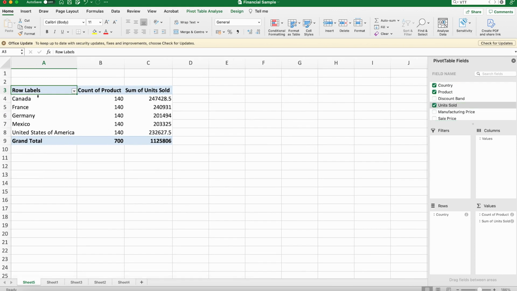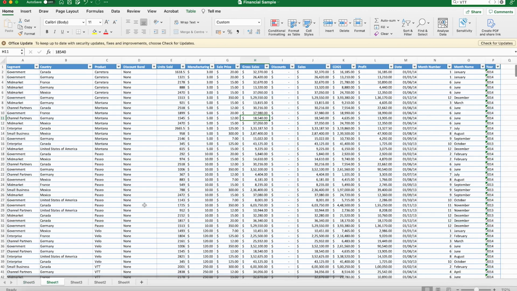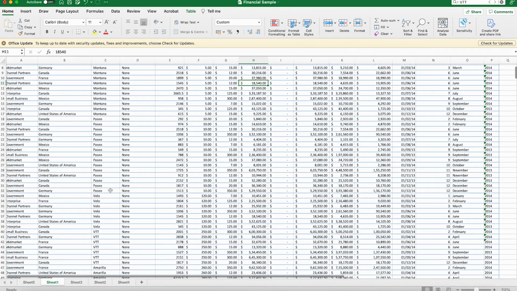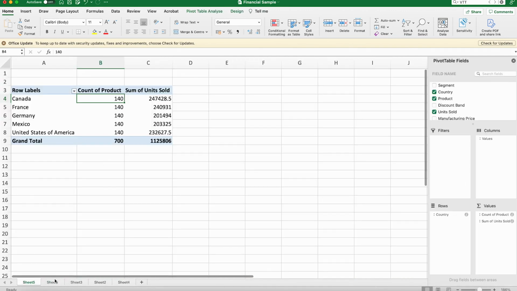And as you can see, I'm having information about Canada, France, Germany, Mexico, and US with the count of products they sold and the sum of units sold by each country. How easy it is to read 700 rows within less than 30 seconds.